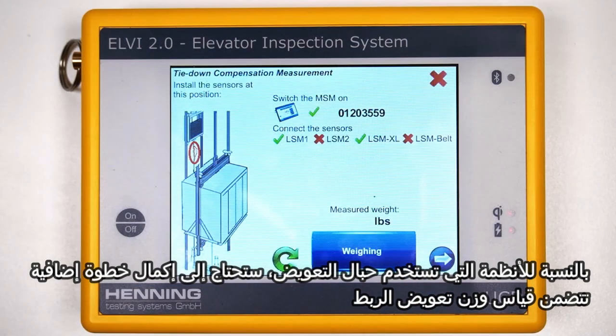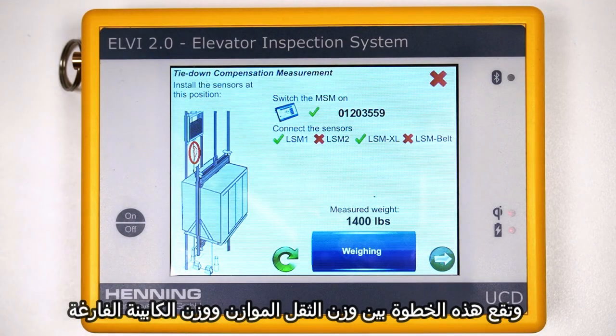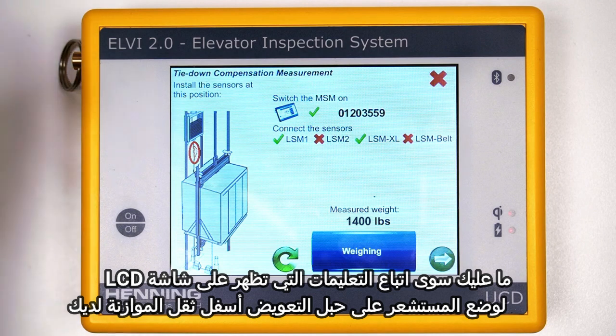For systems using compensation ropes, you'll need to complete an additional step that involves measuring the tie-down compensation weight. This step falls between weighing the counterweight and weighing the empty car. Simply follow the instructions on the UCD screen to place a sensor on the compensation rope underneath the counterweight.